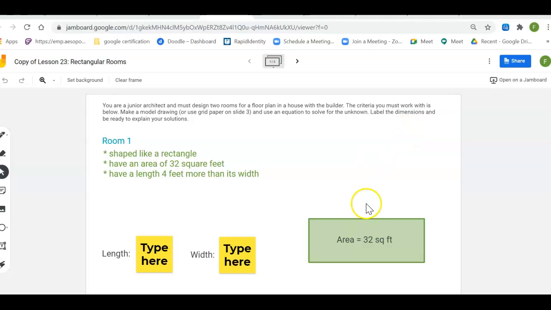When we say label the dimension, guys, that means you need to be able to write down what is the length, what is the width, what is the length here and what is the width here. So I need to know what your dimensions are, what the numbers are each time. Room 1, shaped like a rectangle, which we've already got a rectangle down here. Have an area of 32 square feet, so that's already been done for you. So the area is already written in here. Have a length 4 feet more than its width. So the length, which is right here, has to be 4 feet more than what you have for the width over here.